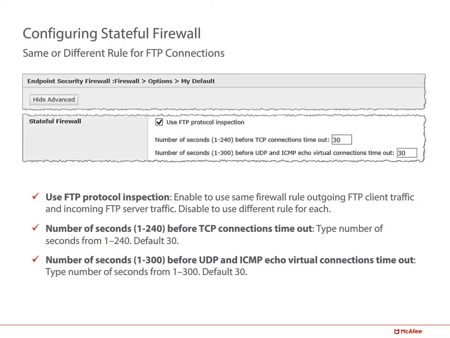The number of seconds that you can configure before TCP connections time out is anywhere from 1 to 240. This says how many seconds an unestablished TCP connection remains active if no more packets matching the connection are sent or received. The number of seconds before UDP and ICMP echo connections time out can be anywhere from 1 to 300. It also specifies how long that UDP or ICMP echo virtual connection remains active if no more packets matching the connection are sent or received. The option will reset to its configured value every time a packet that matches the virtual connection is sent or received. And the valid range, again, is 1 through 300.